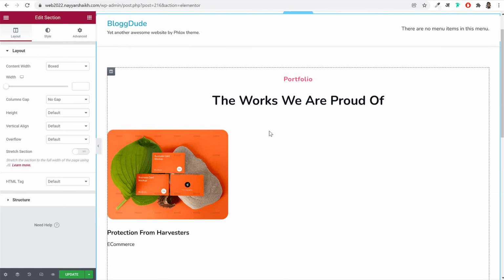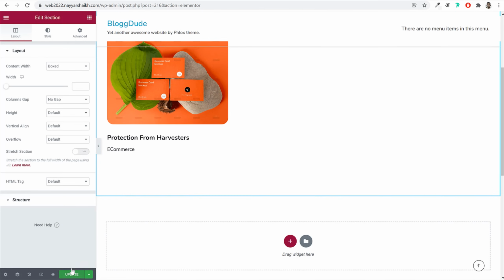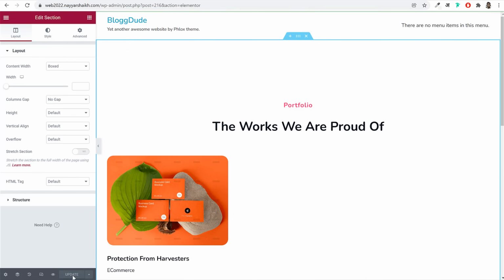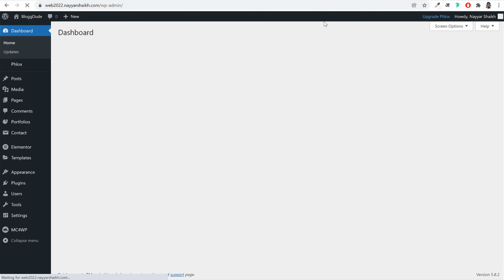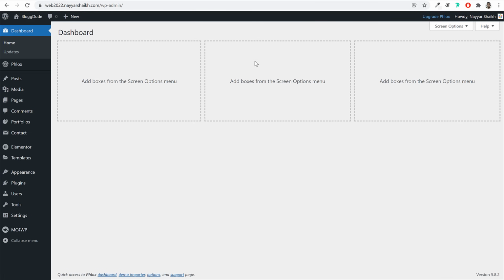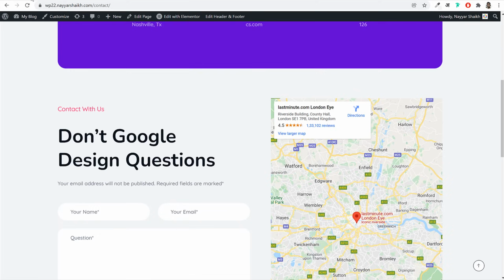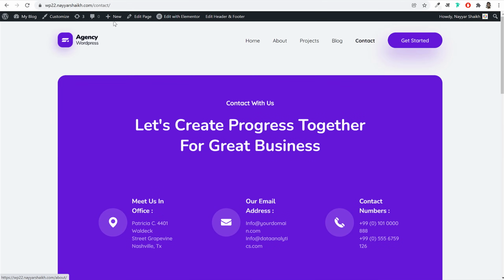Insert this one, and here as you can see, we have the portfolio template as well. Now again, come back to this page. Before we proceed further, let's do one thing. Let's create a menu like we have over here. Let's create this menu.